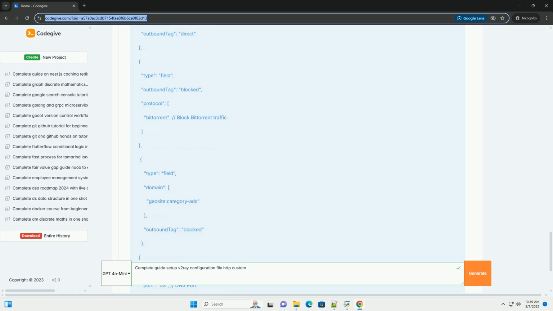TLS settings: specific settings for TLS encryption. Server name: the domain name of the V2Ray server. This must match the domain name associated with the server's SSL certificate.